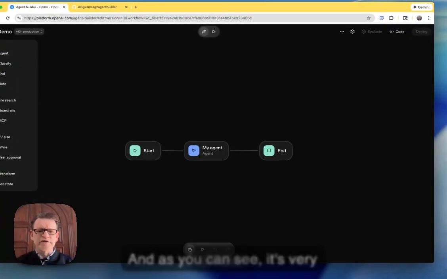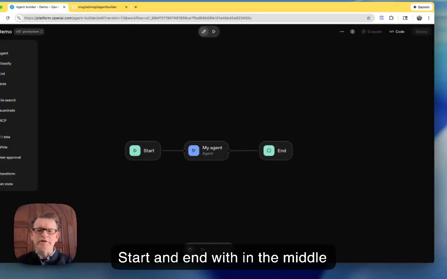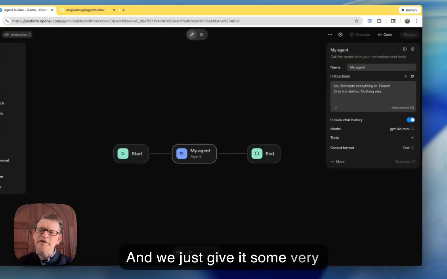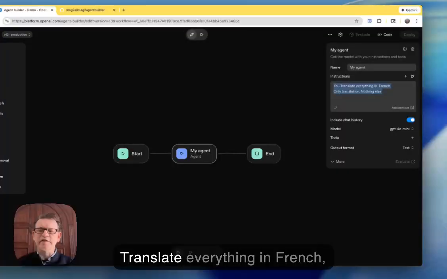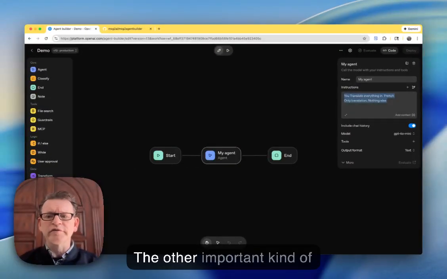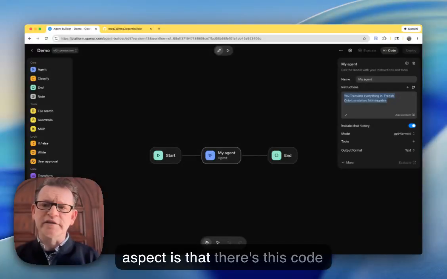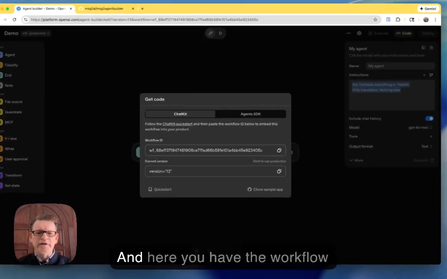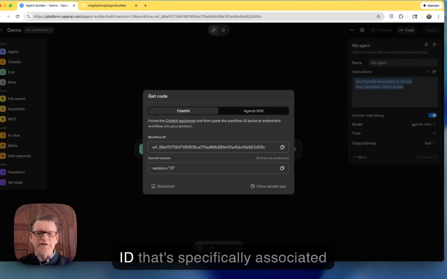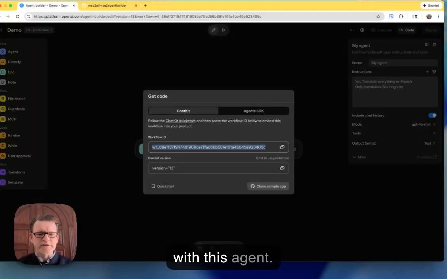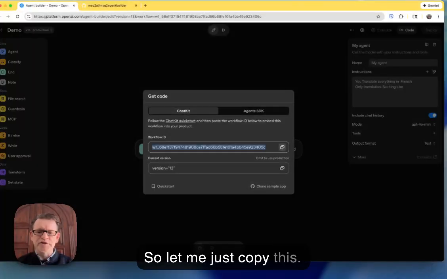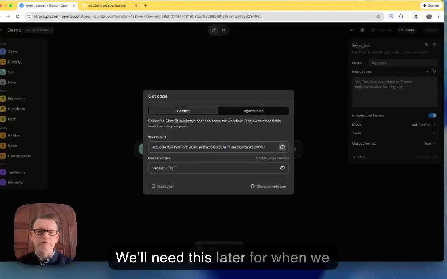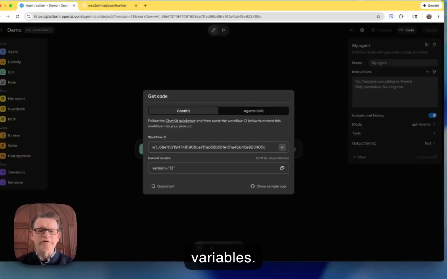And as you can see, it's very simple. Start and end, with an agent in the middle. And we just give it some very simple instruction: translate everything in French, only translation, nothing else. The other important aspect is that there's this code button over here, and here you have the workflow ID that's specifically associated with this agent. So let me just copy this. We'll need this later when we go and install our environment variables.